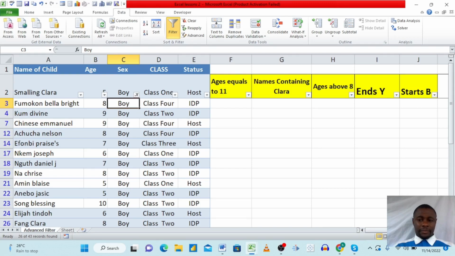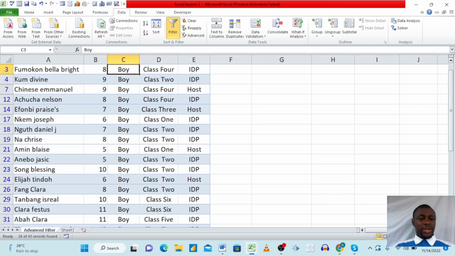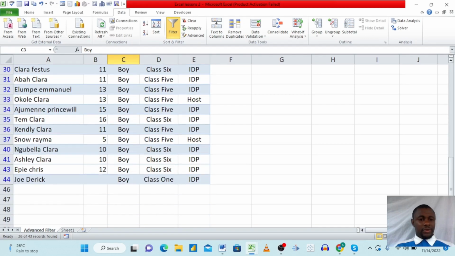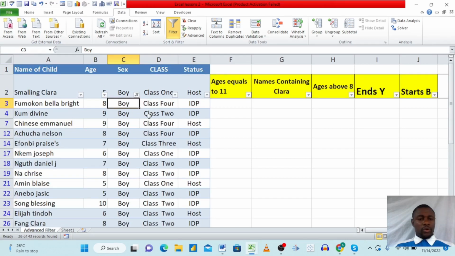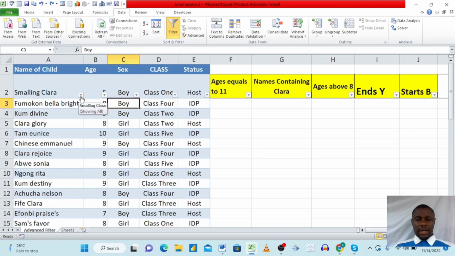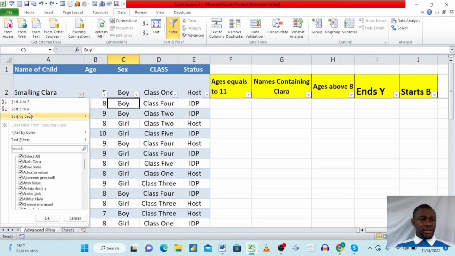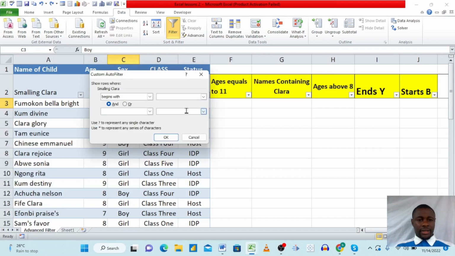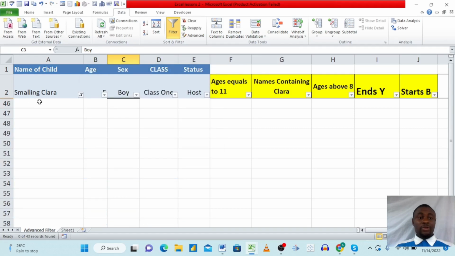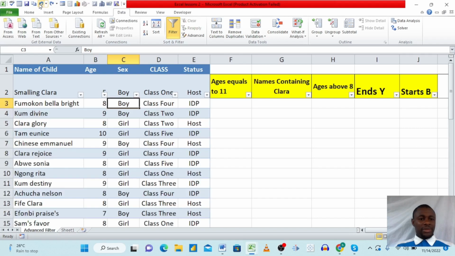You see, and still we're working with thousands of data. Okay, all of them that start with B have appeared here. We can also click undo, and we can still come here and choose under this name of child text filter. We come on name that begins with B. Let's see if we have some names that begin with B. Okay, there's no name that begins with B. You see, it's clear here. It means there is no name that begins with B.